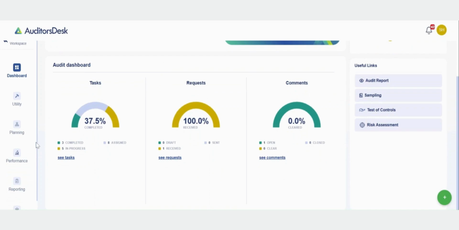ITGCs are the basic checks in place to ensure that only the right people have access to the system, changes to software are properly approved and tested, and daily operations like backups and antivirus are running smoothly.